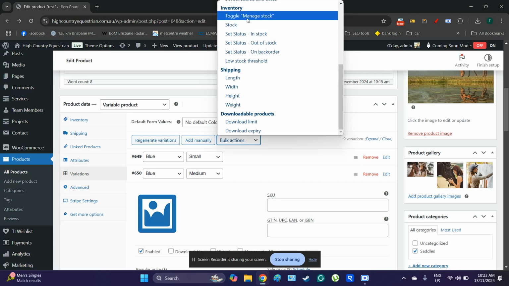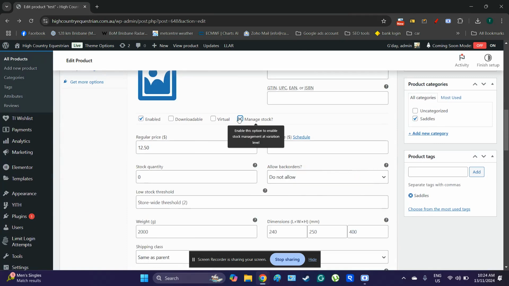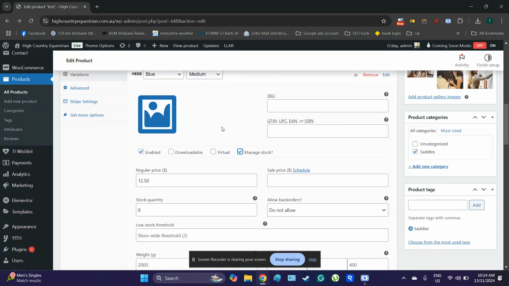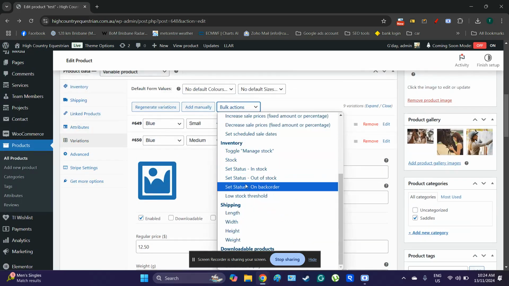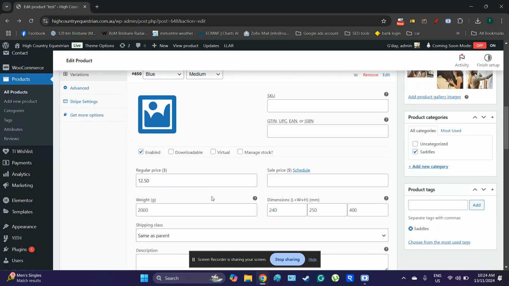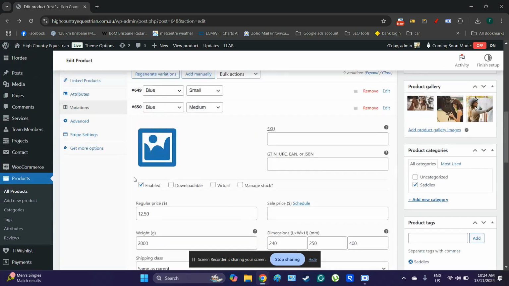So if you've got variations, you can bulk toggle manage stock. You can manage stock on each variation. So like manage stock here, and then you can add, there might be 20 of blue and medium size and 30 of blue and small size. So there's a lot of things you can do, and that's pretty much it. So that's how you can manage each variation.